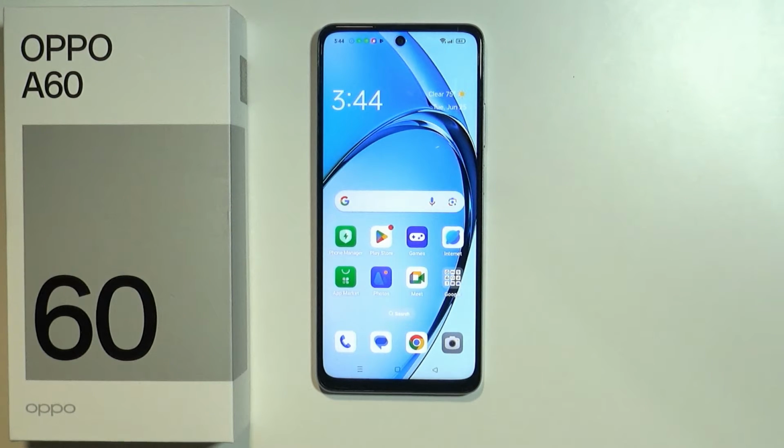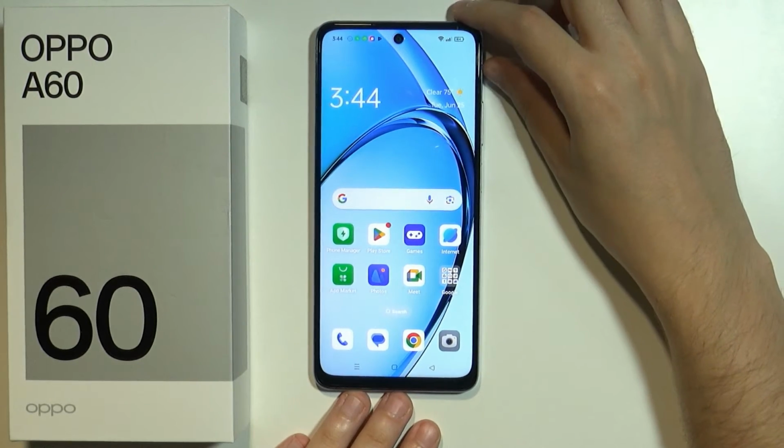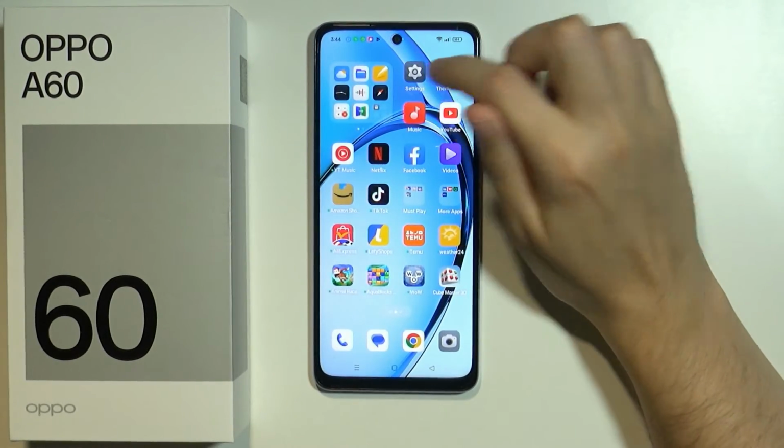Hello, in this video I'm gonna show you how we can update the software on OPPO A60. In order to update our device, all we need to do is first open the settings.